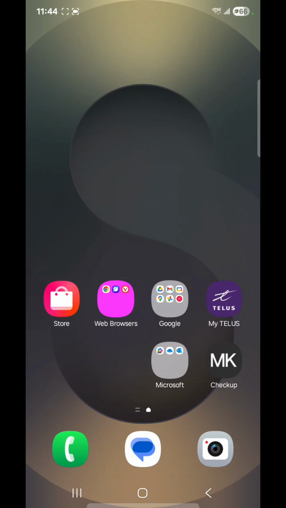Hey guys, today I'm going to show you how to create and manage a folder in Samsung Notes.